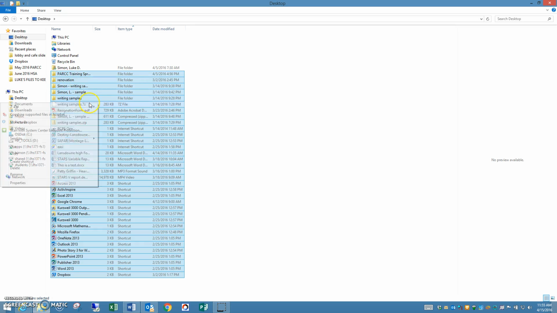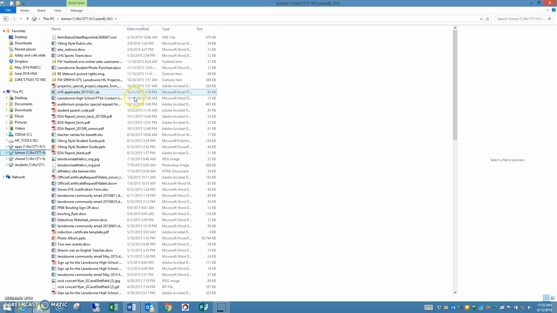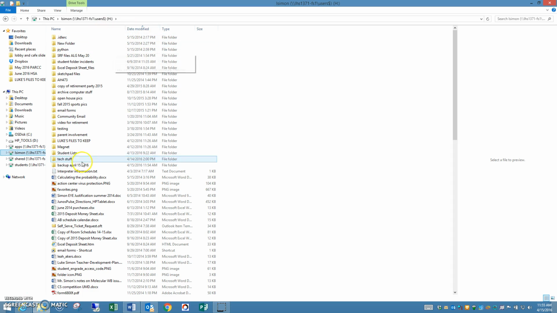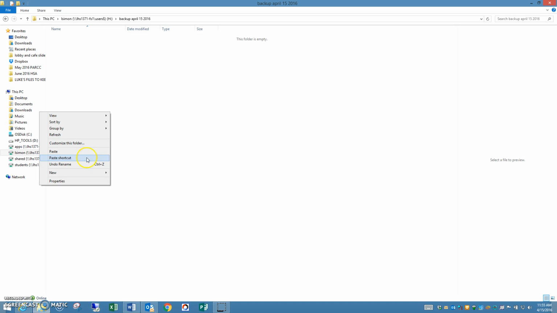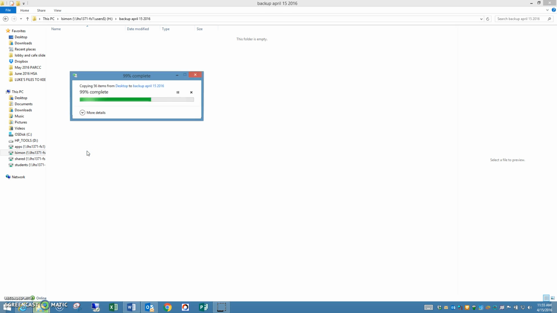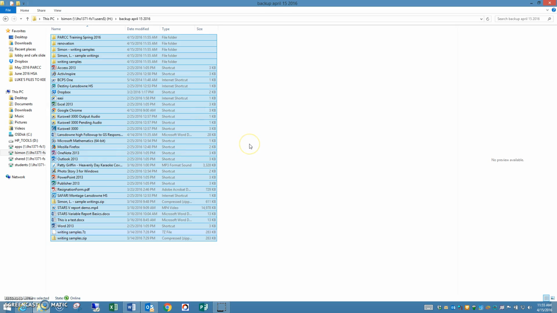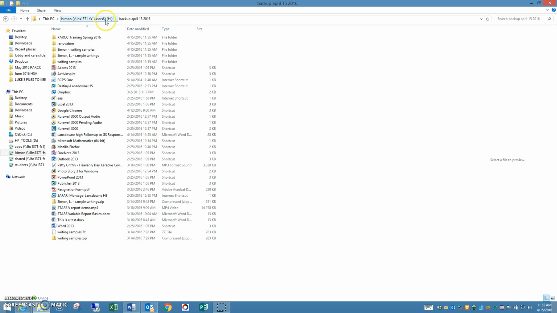So once I have them highlighted, right click, copy, and then I'm going to go back to my H drive, go into the folder called backup April 15th, and right click and paste. And there's all the files from my desktop, and you can see they're now on the H drive.